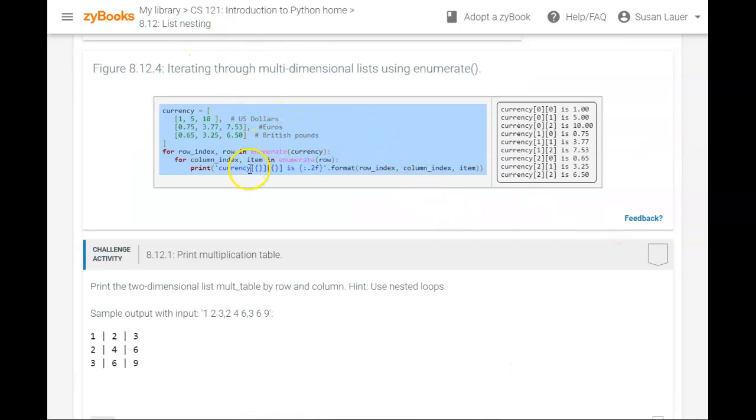8.12.4 gives you another example of how to use enumerate here. We want to pop the index out so that we can say which currency, here's our currency, which element of currency I'm using. So we have the row index, so this keeps us from having to put a range here, and the column index. All we have to do is enumerate, and we end up with a row and column indices so that we can refer to them in any printout that we would need.